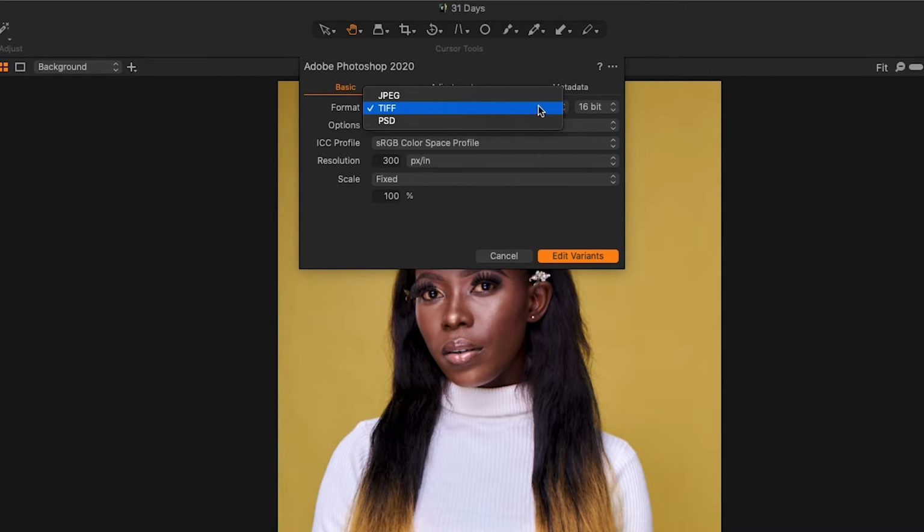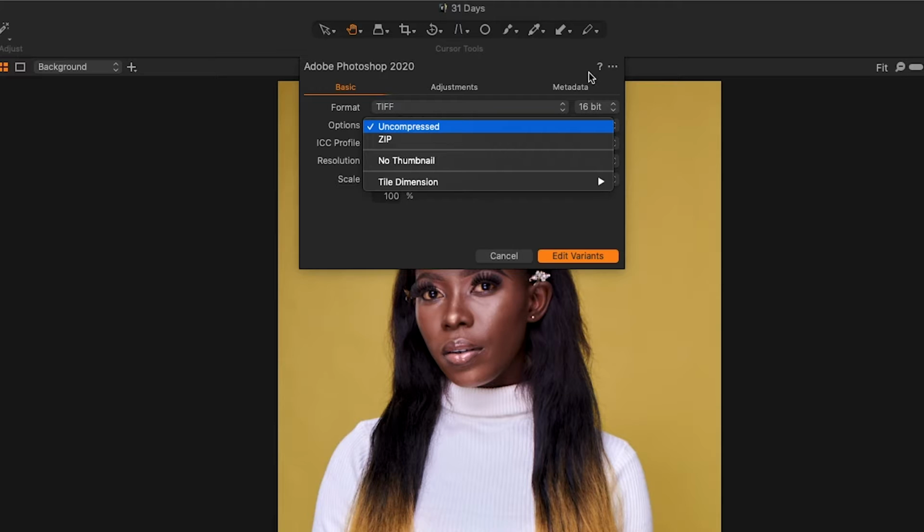I use the TIFF format. Others will use PSD, others will use JPEG, but I use TIFF because it's cross-platform, so that should I decide to use any other app for working on that file, I'll be able to work on it from TIFF. PSD is restricted to Photoshop, so you should know that you can only use Photoshop to open those files. But if it's TIFF, other apps can also use TIFF to work, and it's uncompressed.